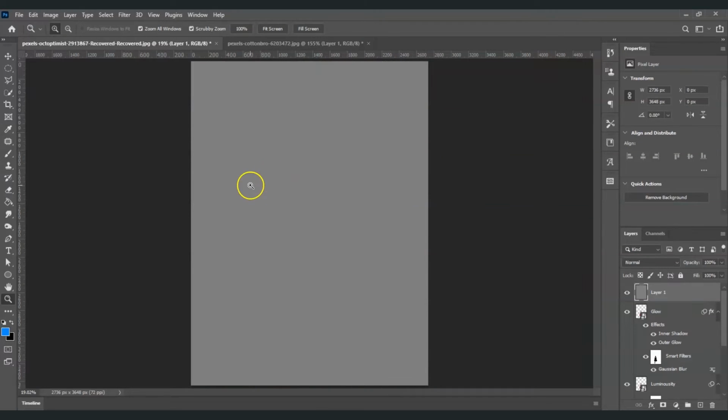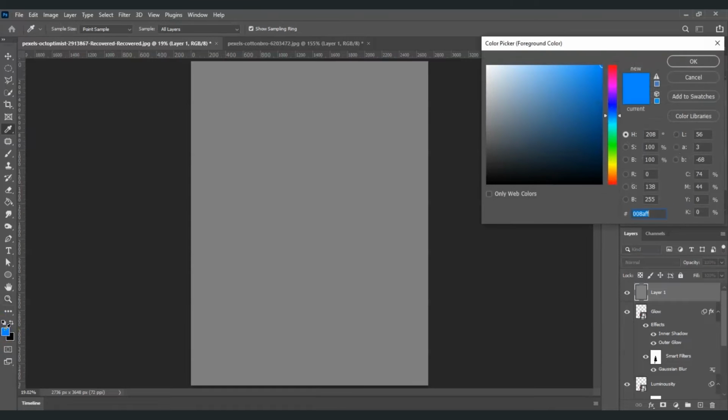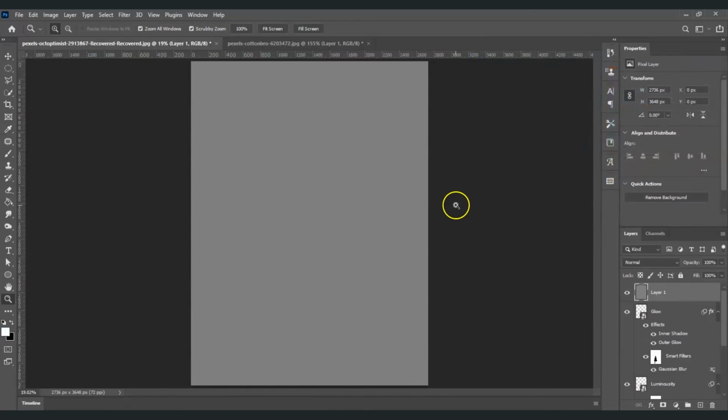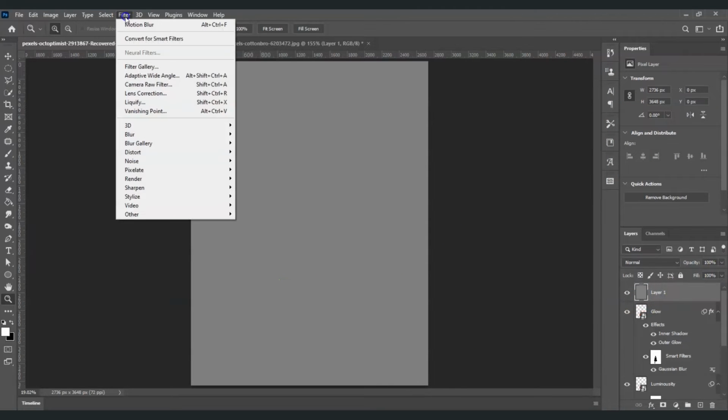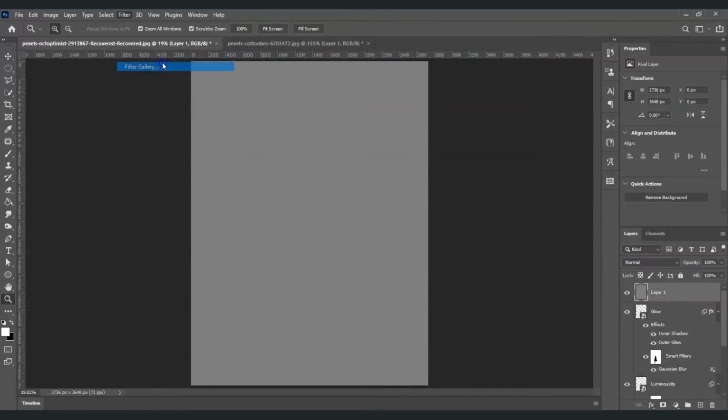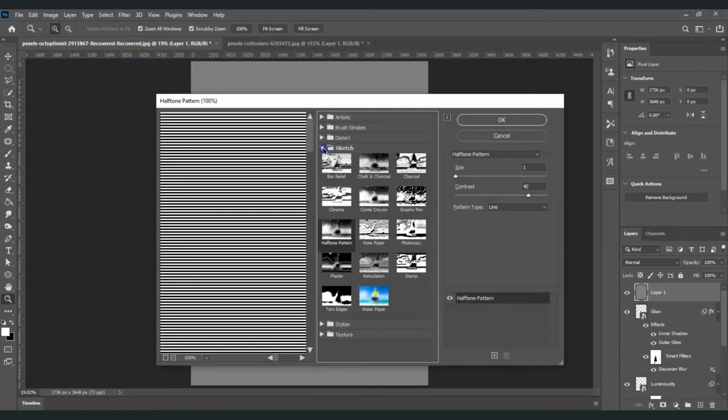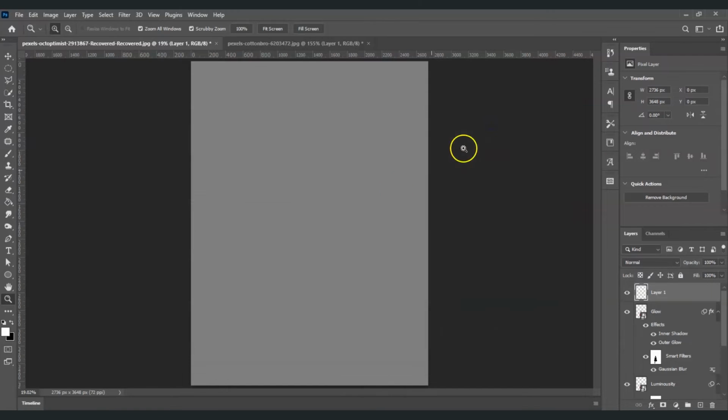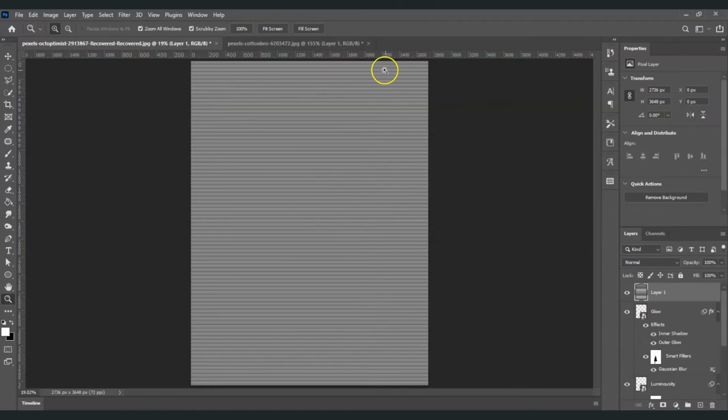All right, now the next step here is we're going to change the foreground color. So just select this one to white. Okay, and then with this layer still selected, I'm going to the filter, go to filter gallery, go to sketch, under sketch, find halftone. And then from the options, I'm going to choose halftone pattern, size to 1, contrast to 40. From the pattern type, set this one to line. And then hit OK.